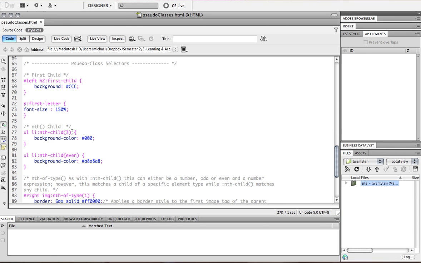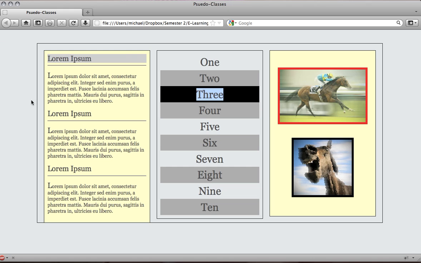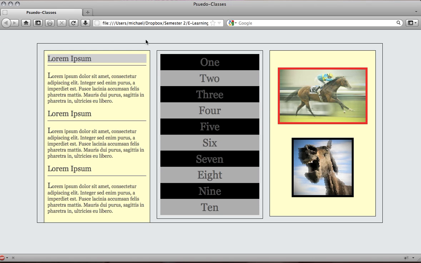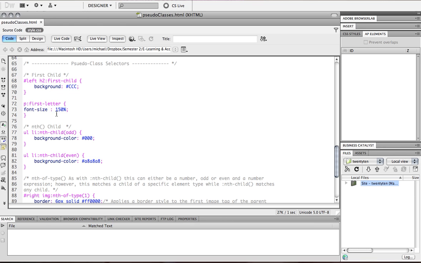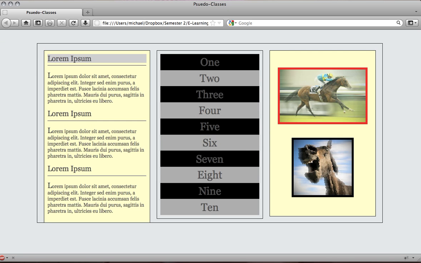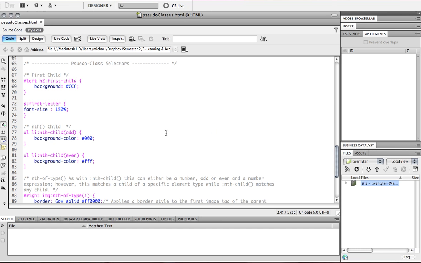Now there's a couple of things you can do with this in child. We can also specify not only a number, we can say odd. This will give every odd number a background colour of black. 1, 3, 5, 7, 9. We can also specify even down here, and just for the purposes here, I will give it a background of white. So we have 2, 4, 6, 8, 10 with a background of white. So that's the end child selector.